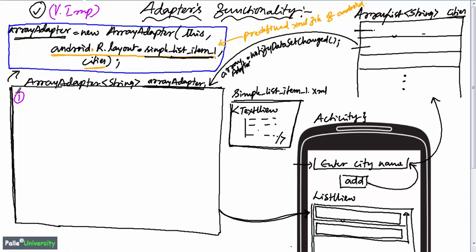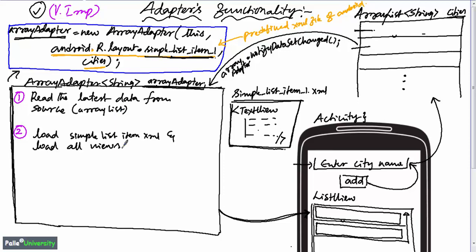First step is read the latest data from the source. In this case, source is array list of cities. Second step is load simple list item XML, whatever is supplied here, and load all views which are available in that XML file. In that XML file, we have only one text view. Remember, this file is predefined file, so it will contain only one text view. That text view will be loaded as part of second step.